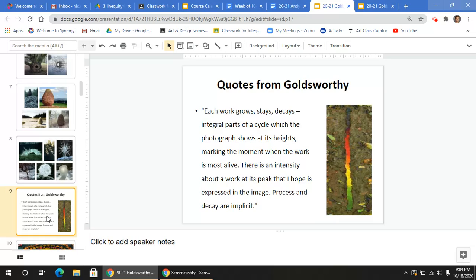One quote from Andy Goldsworthy includes, "Each work grows, stays, decays. Integral parts of a cycle, which the photograph shows at its height, making the moment when the work is most alive. There is an intensity about a work at its peak that I hope is expressed in the image. Process and decay are implicit." So that quote is really going to be taking us into what you're going to be working on today.